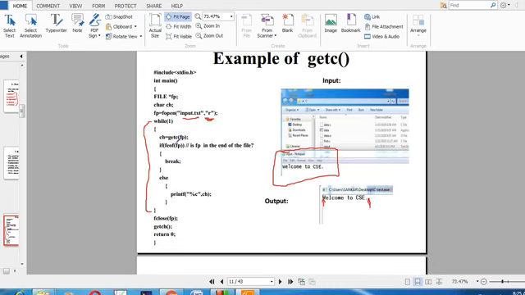The getc function is used to read one character at a time from the file. So getc of file pointer. Usually the file pointer will focus on the first position. What character does the first position hold? W, from "Welcome to CSC". The file pointer will focus on the W, and that will be assigned to the variable ch. So ch holds W, which is a character. Each iteration it will fetch one character at a time.